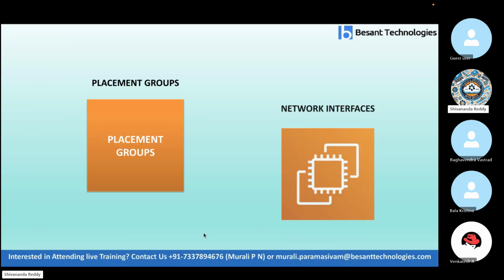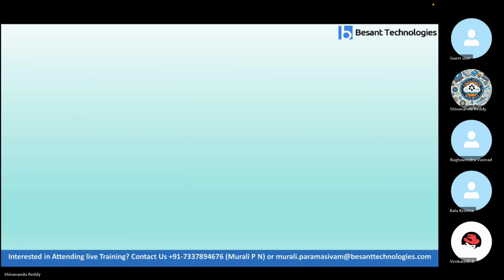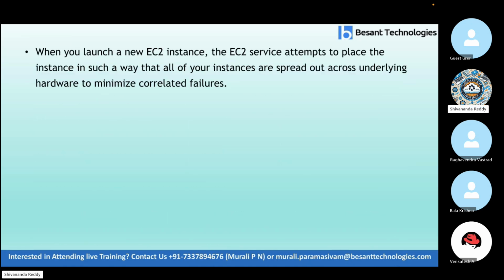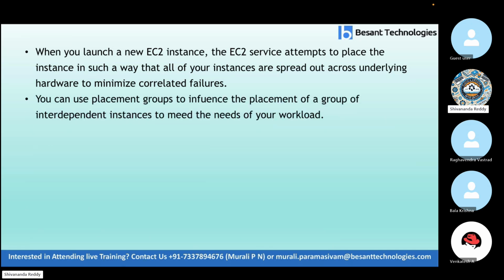Then we have placement groups. When you launch a new instance, the EC2 service attempts to place the instance in such a way that all your instances are spread out across underlying hardware to minimize correlated failures. You can use placement groups to influence the placement of a group of interdependent instances to meet the needs of your workload.